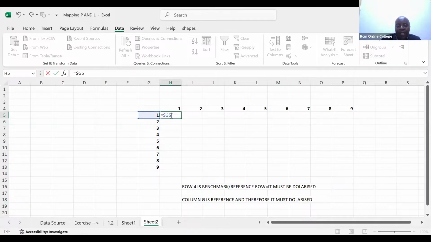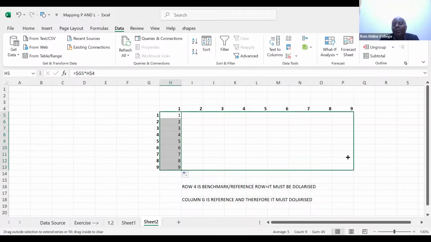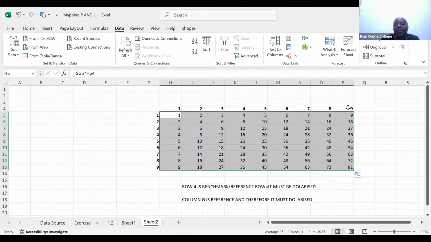Then come here and say times. You pick this one. So now it is H and 4 references. H and 4, and you've just told me between these, one of them will be benchmark, which is 4. So I come before 4 and put a dollar like that. And then I say Control Enter. Then I'll be able to move this like that, until I get 9 times 9, which is 81.